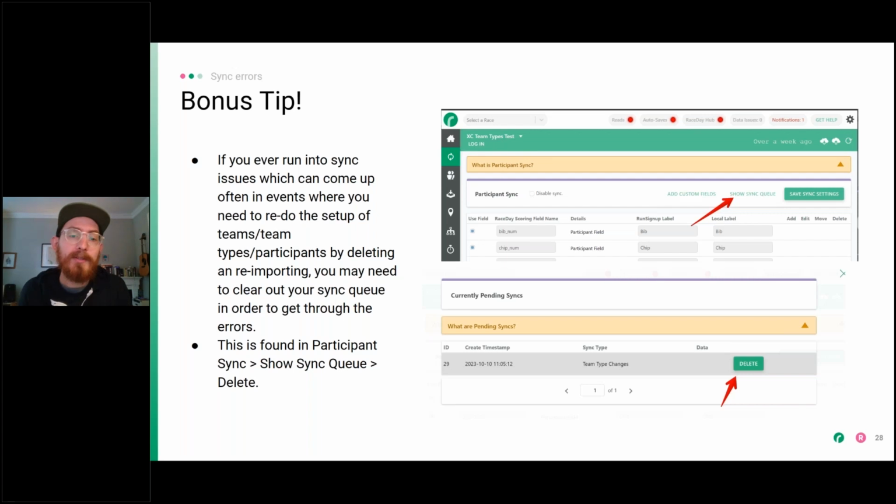So if you run into this issue where you're working through some changes, you deleted a bunch of stuff, but things are kind of screwy, and you can't get past these sync problems, first thing to check, go into participant sync, click show sync queue, and you might see something like this. It says, hey, there's these team type changes that won't get pushed to RunSignup. And the reason is that maybe the team type doesn't exist anymore or something. So you can come in here, just click delete, and that will clear out all of your sync errors. And then you can go ahead and proceed with whatever you were doing, getting things set up again properly.